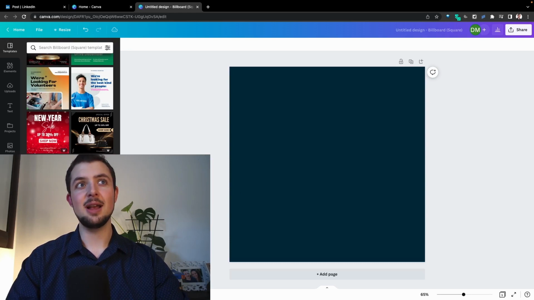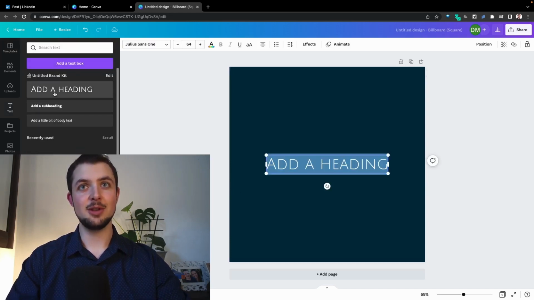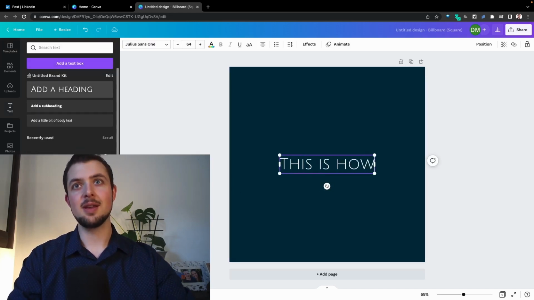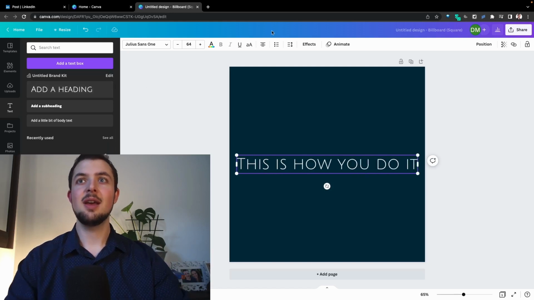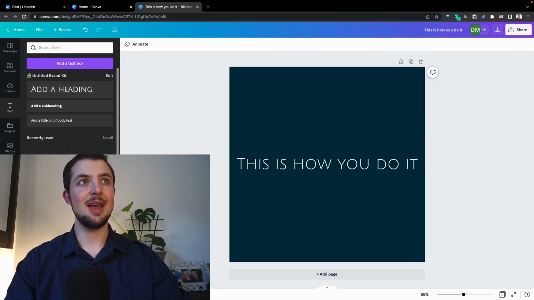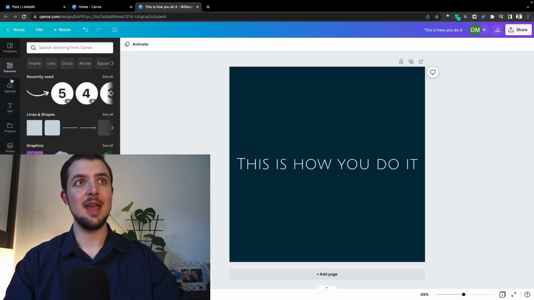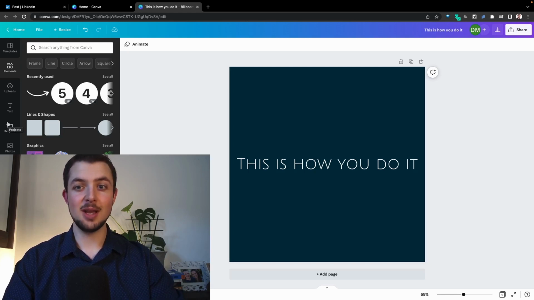I'm going to choose a color, then I'm going to choose some different text. This is how you do it. And once you've done that, you can add a whole bunch of different graphics and elements on the far left here. There's so much opportunity using Canva to make whatever you want and however you want it to achieve.